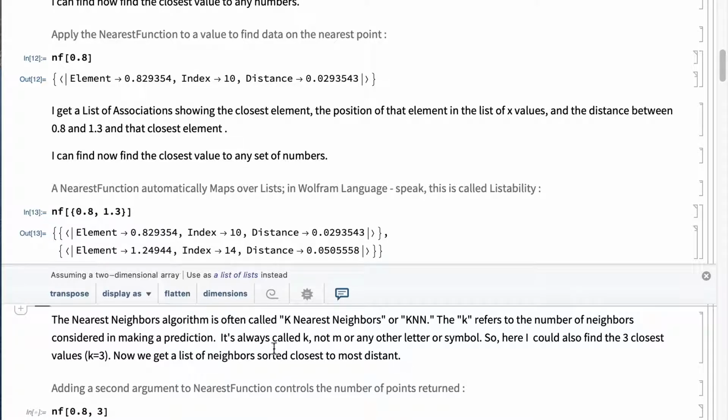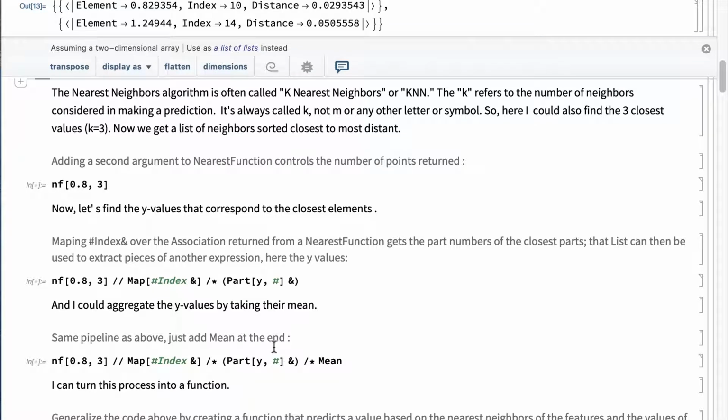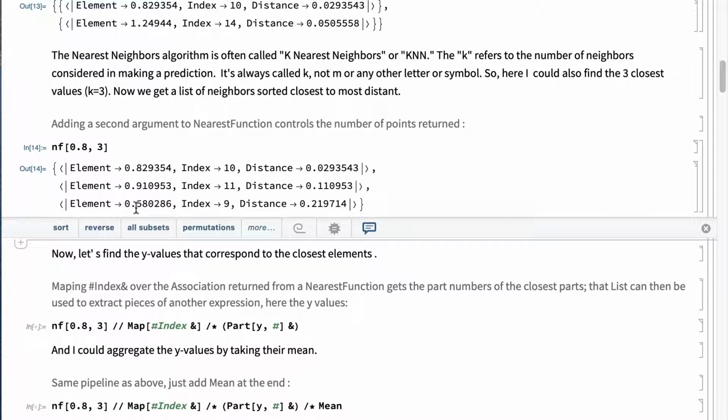Okay. Now, the nearest neighbors algorithm is often called K nearest neighbors, or it's often abbreviated as KNN. What's the K? The K is the number of neighbors you want to look at. And as far as I can figure out, it's always K. It's never M, it's never J, it's the K nearest neighbors. So by adding a second argument to our nearest function, I can specify the number of neighbors that I want to see. I want to find now the 3 closest neighbors to 0.8, and here they are. It's going to tell me their index and their values and how far away they are.